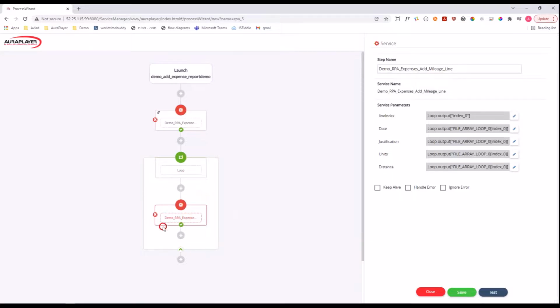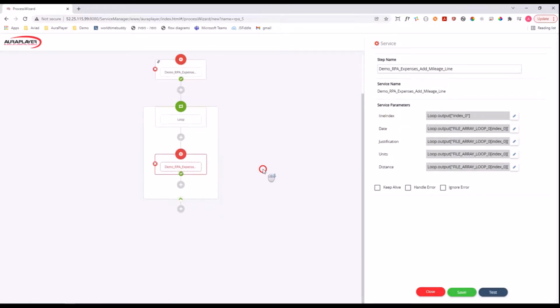The line that is currently being read from the file is sending its data into the inputs of this service. Now that I've added all the lines, again I need to state that I want the session to stay open because I haven't finished creating the expense report yet. I've created the header, I've added the lines, and now I need to submit the report.